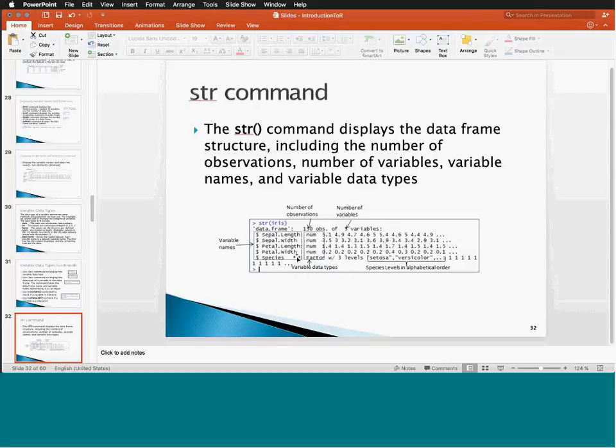You can see right here that the species, like I was telling you before, came back and says factor, and it says with 3 levels. Okay, so in this case, that means there are 3 different species of flower.